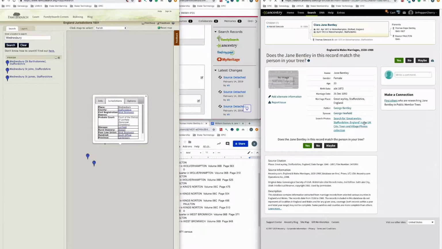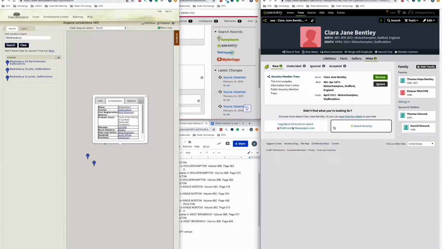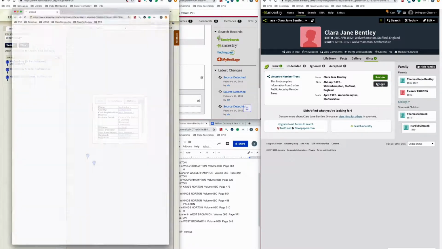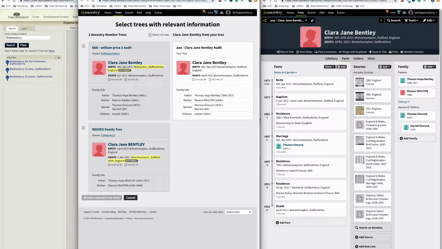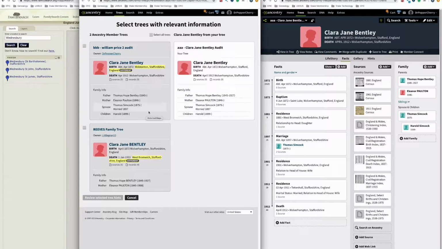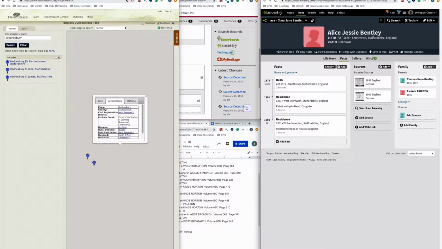Marriage. So Jane Bentley, George Bentley did not marry Hatfield. We're looking for a Clara Jane anyway. So we'll go ahead and open this up to see what we're missing now that we've sourced her out. So we have 9, Thomas Hope, Eleanor, Thomas, and Harold. We have all the same things they have and all the same people. We didn't miss anything from our sourcing. Okay, Alice.